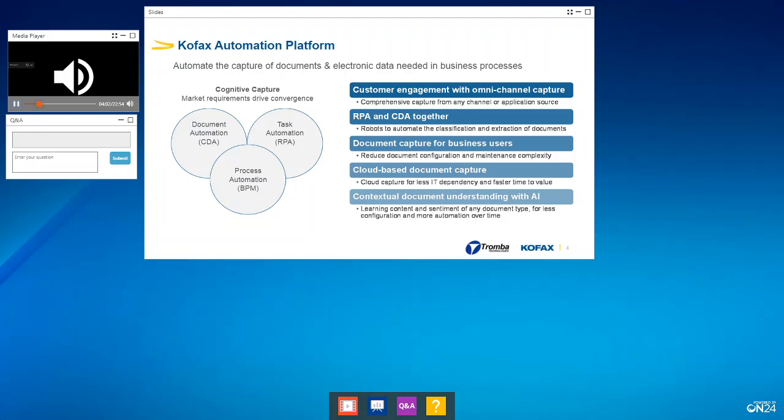Kofax automation is a platform that combines CDA, RPA, and process orchestration. When the entire Kofax automation platform is engaged, you can touch all aspects of customer engagement, from the initial touch point with the customer, receiving documents and information, through the process, and even the real-time communication of updates to the customers.